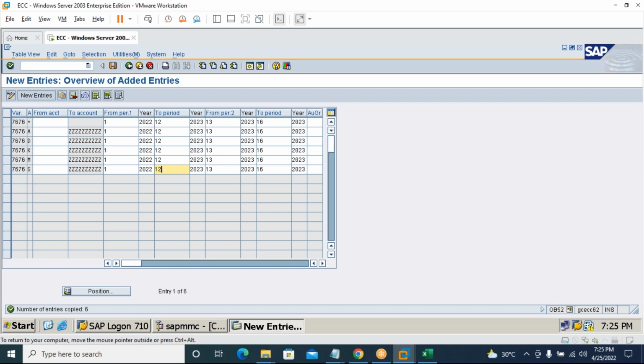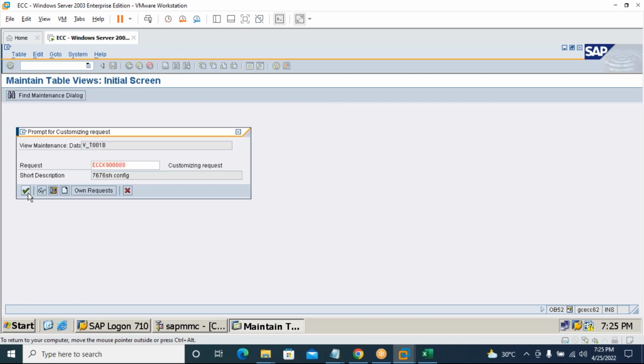So special posting period, that would start from 13 to 16. It means 4 special posting periods and fiscal year periods. The number of posting periods for a fiscal year is 12. So 1 to 12. So the entries, everything is correct. Just click save and save it.